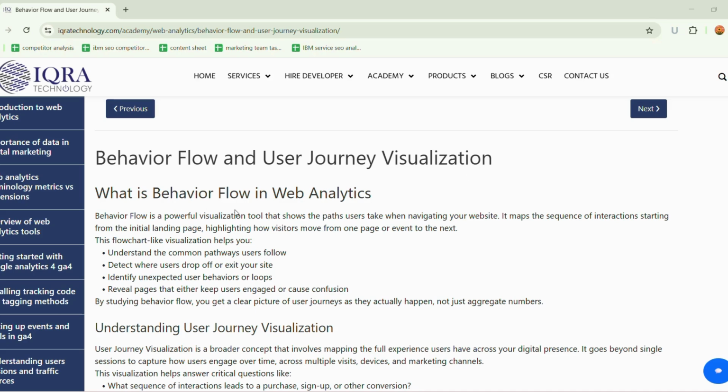So, what is behavior flow in web analytics? Imagine being able to see how users navigate your website, page by page, step by step, like a story unfolding. That's exactly what behavior flow does. It shows you the path users take after they land on your site, where they go, where they get stuck, and where they drop off. It's visual, clear, and so much better than staring at boring spreadsheets.